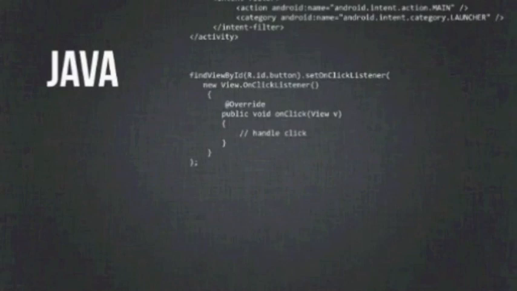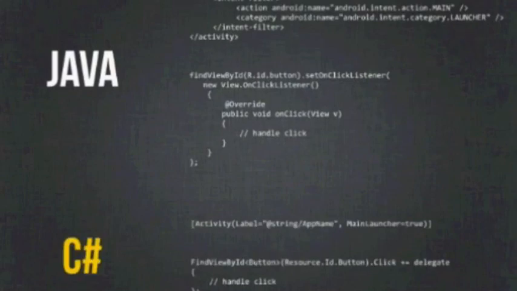And then the bottom sample here is how you would find a button in your UI and attach a click listener to it. So it's very verbose, as you can see. You find it in the UI, then you set an on-click listener, and then inside of that you create a new on-click listener, override its on-click, and then finally, 6 lines later, you get to actually write the code that you want to write. In C#, this is substantially cleaned up.